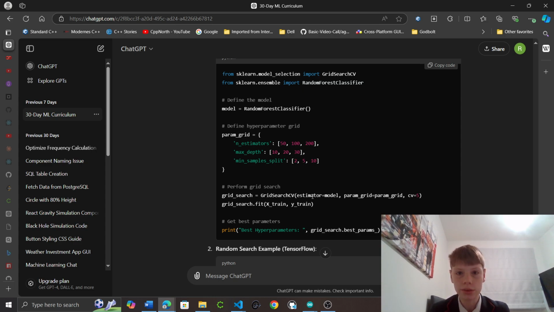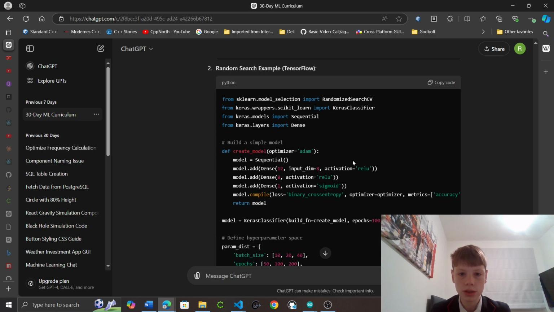So we're just training it on the model, which is the random forest classifier, and then cv equals 5. I'm not sure what CV here is though. Okay, good old neural network, nice.